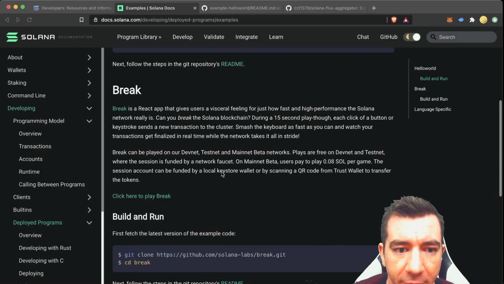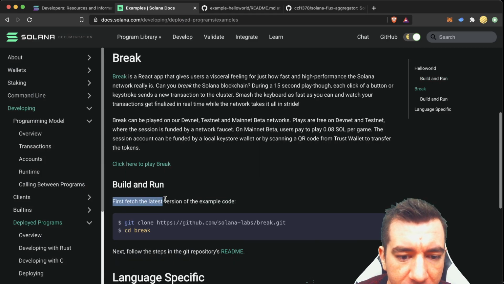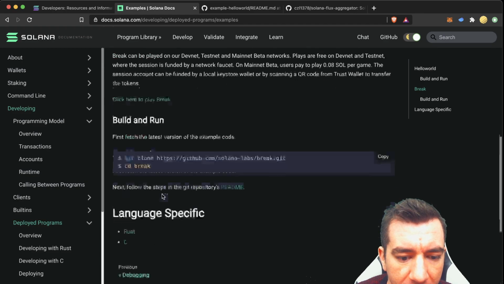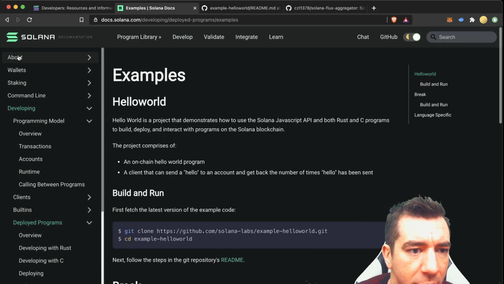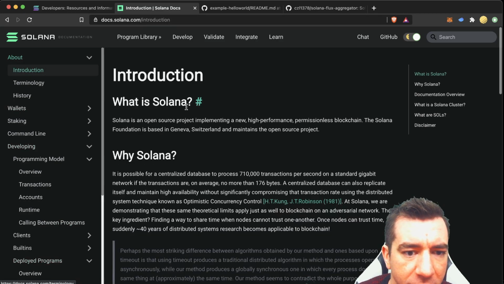I guess while we hang out, build and run. First, fetch the latest version of the example code. Okay, so this is talking about break again. Oh, and that's it. Examples, hello world. Well, we're doing hello world. We'll have to go back into the about and stuff.